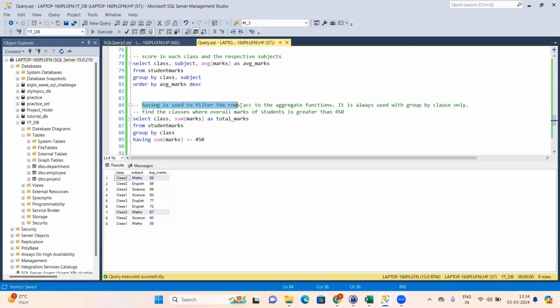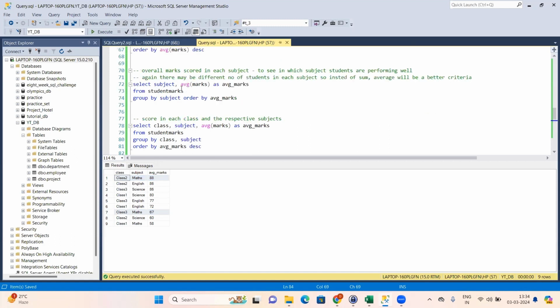Then let's understand the concept of the having clause. So having is used to filter the rows based on the aggregate function used. For example, till now we have seen the average marks of students in each subject. But let's say we want to see the average marks of each subject where the marks are greater than 75 only. That means we just want these two rows. So what I'm trying to say is, we have grouped the data, but now we want to filter that data. In such cases, we have to use the having clause, when we filter the data based on an aggregate function, correct?